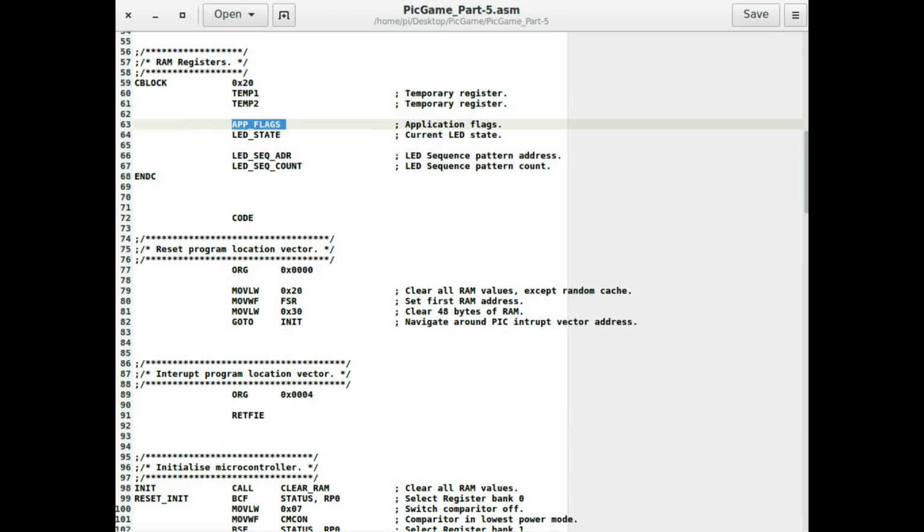Then I usually have an app flags byte in most of my programs. It's nice to have little single bits of information you can store in one register, so you can use that single byte of RAM and save a lot of RAM just by using that for 8 different things.